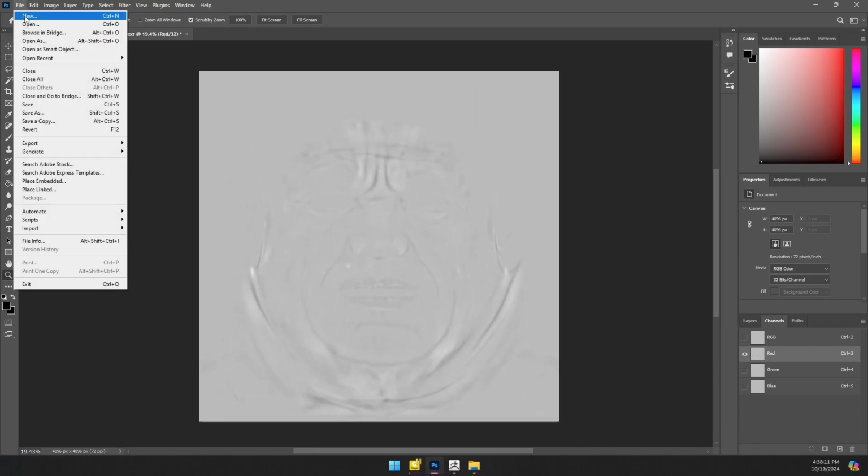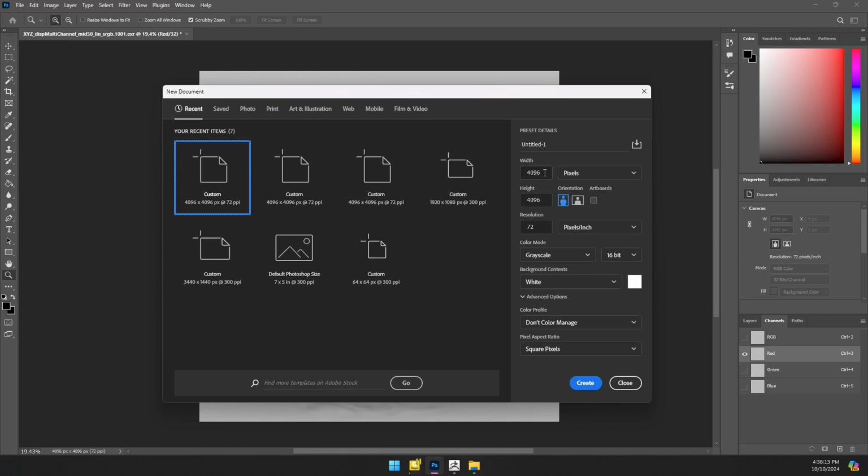Next, we go to create a new file. I will make a new file in 4K. Make sure you set exactly the settings that I set. Make sure that you set it to grayscale and 16-bit. I will explain to you how the 8-bit file can cause problems.